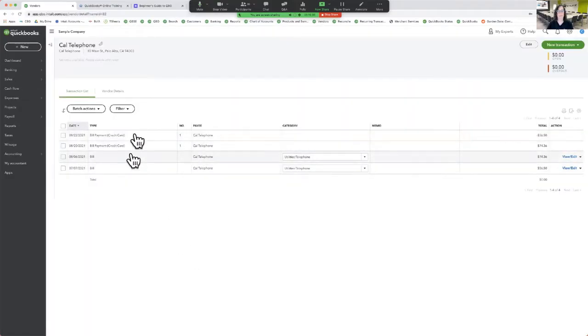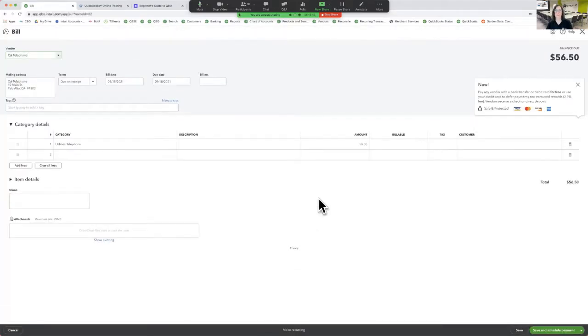So here I've got my bills and my bill payments, and I can choose, do I want to make a bill? Do I want to just write them a check or put in an expense? I can do it whichever way is right. So again, it just walks you through the life cycle.